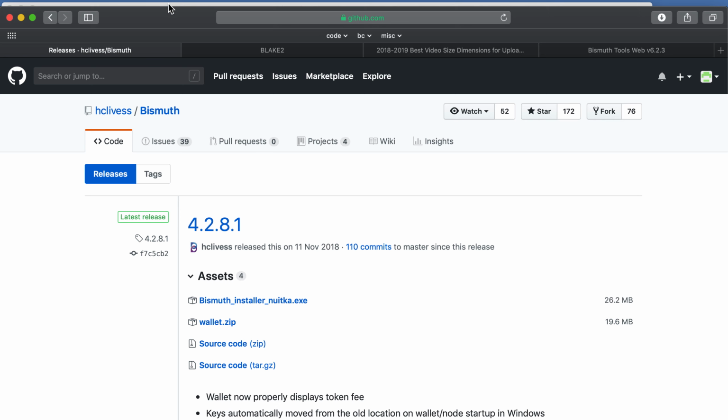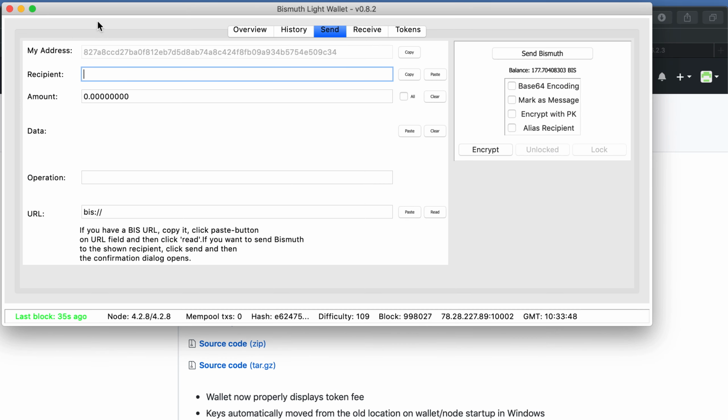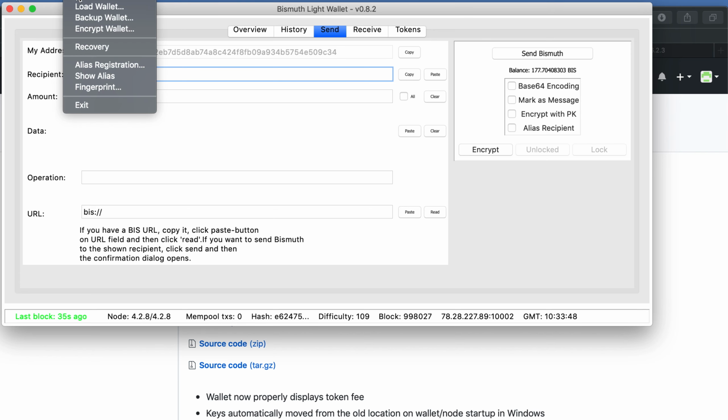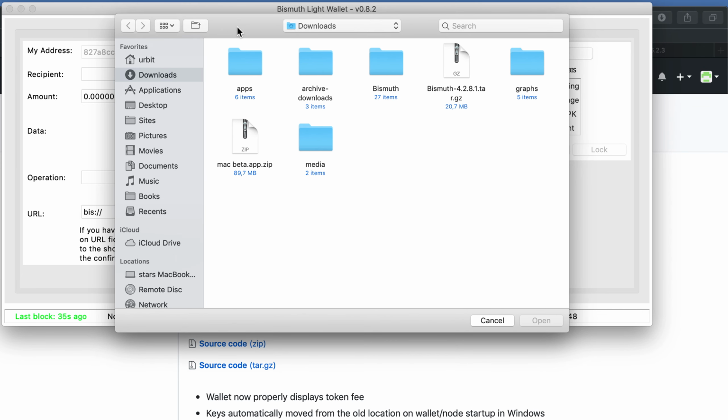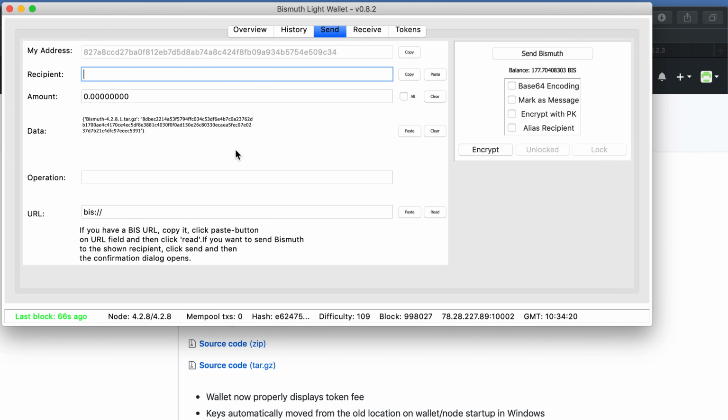Okay, now we are just going to start by opening the wallet. I have now just opened the wallet, and in the wallet drop-down menu, you see the button Fingerprint, and I'm just clicking on it. Now I can choose the file I want to fingerprint. Just clicking on that Bismuth version 4.2.8.1, opening it up. And now you see that fingerprint. That's the fingerprint, and that's the document right here.